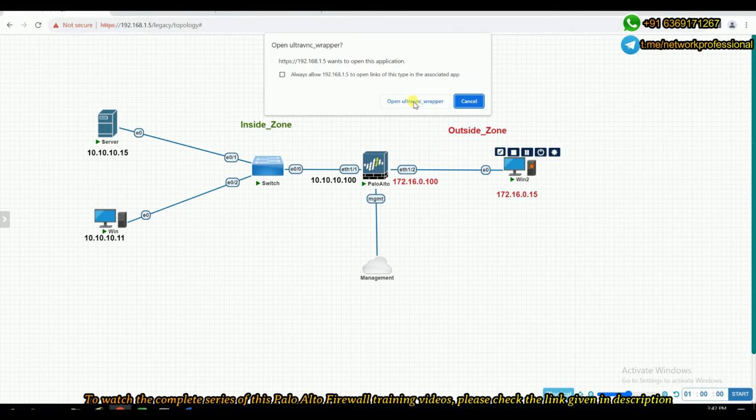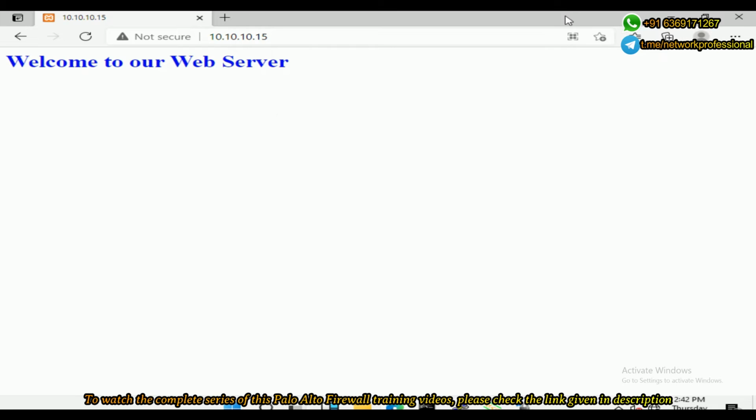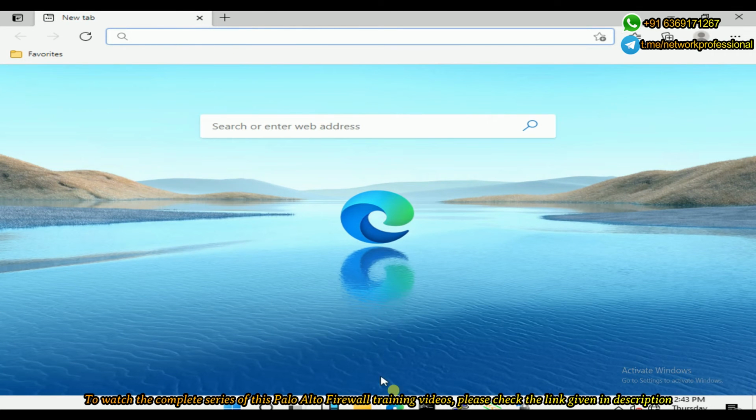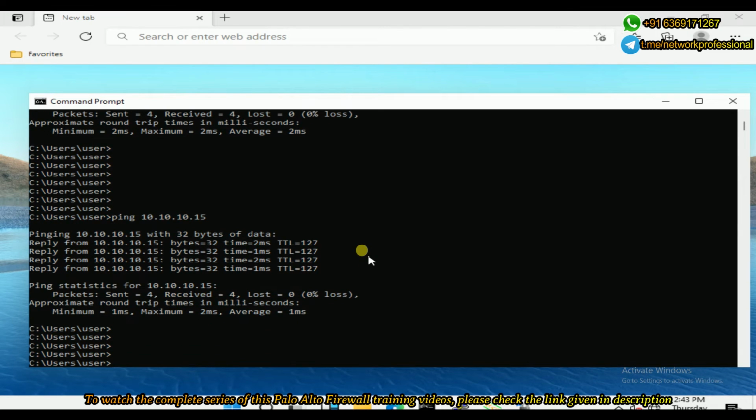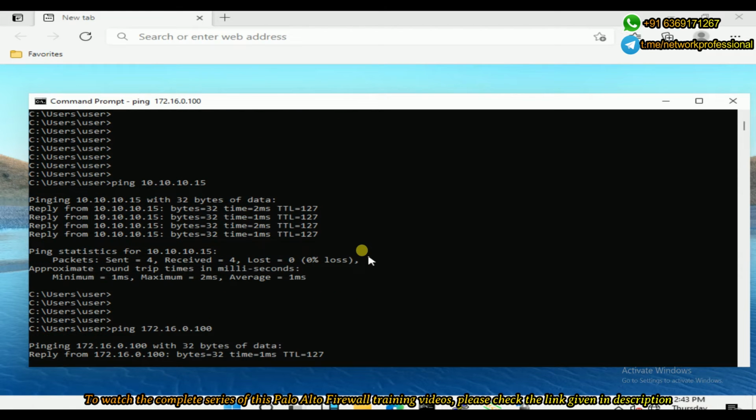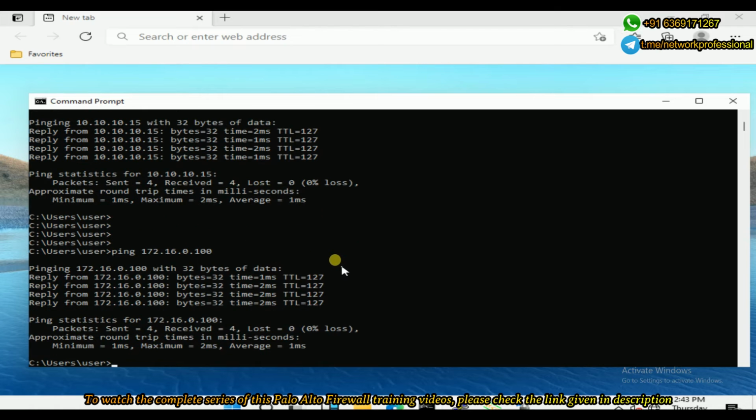We'll go back to this machine. We already have a session. So instead of 10.10.10, this is actually the server's IP, right? I don't want to hit that. Instead, what I need to do, and also if you come to command prompt, I don't want to ping that. So ping, now I want to initiate a ping towards my Palo Alto interface, the interface IP address of 1/2. Okay. So that is 172.16.0.100. So when we initiate a ping towards this, it should be translated.